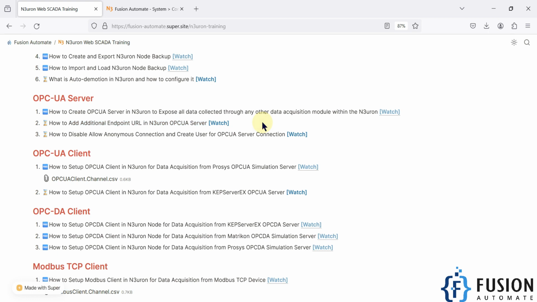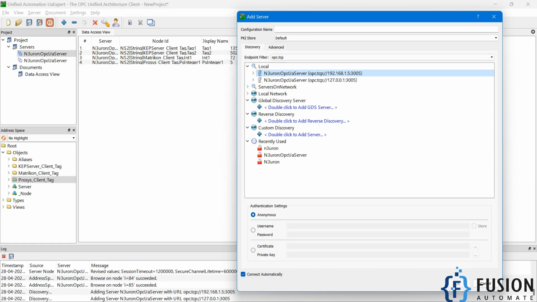We will meet in the next video, where we are going to cover how to disable allow anonymous connection and create a user for your OPCUA server connection. Right now, whenever we try to connect with this endpoint URL, it won't ask for any username and password, but we want security. We want to create a user so that only that user is allowed to connect with the OPCUA server. How can we do that? We are going to see that in the next video.